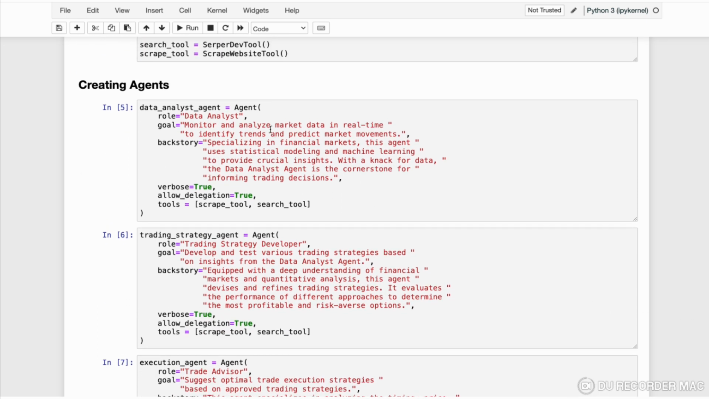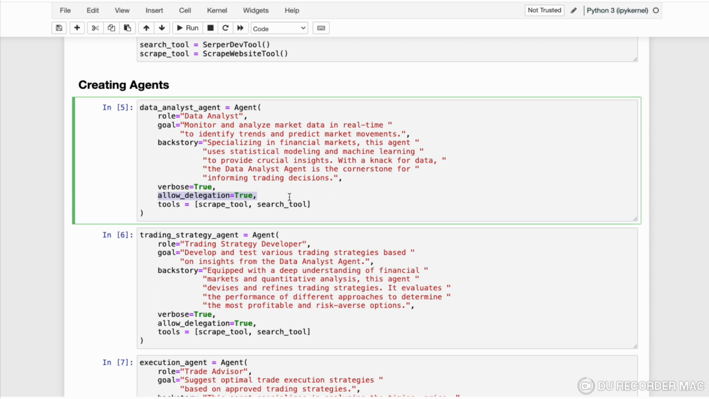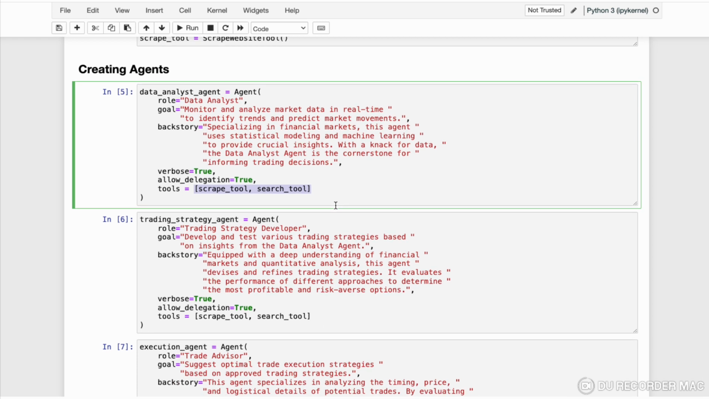In this case we are going to create 4 agents. The first one is the data analyst, who monitors and analyzes the market data in real time to identify trends and predict market movements. Here we can see we have allowed delegation, and we have also given access to tools like the scrape tool and the search tool.